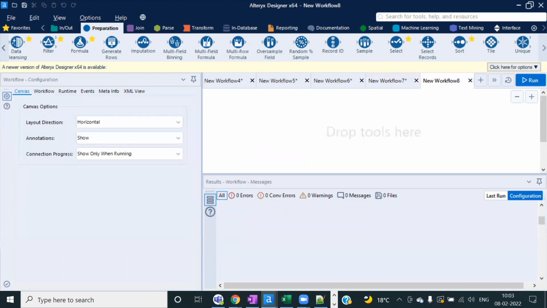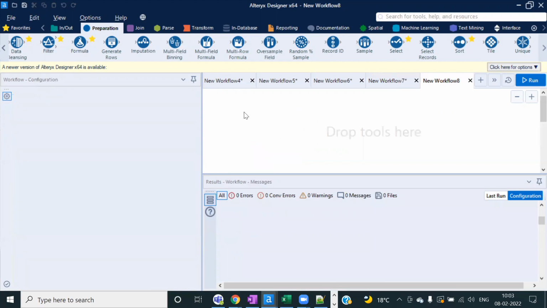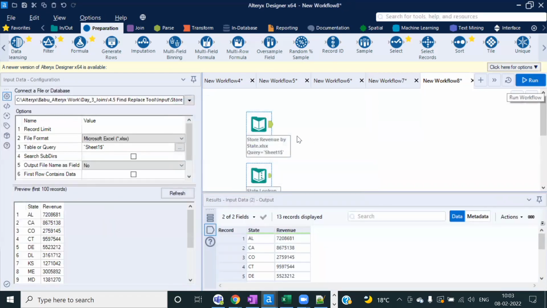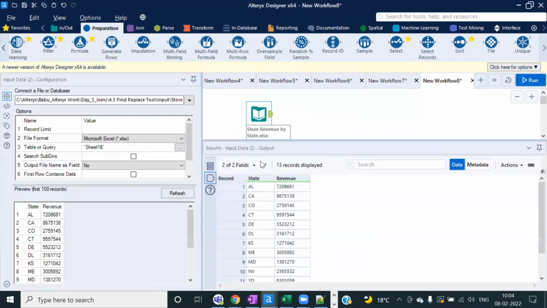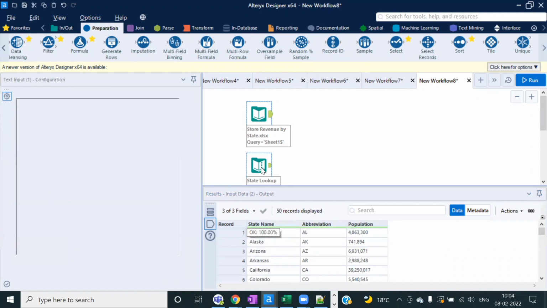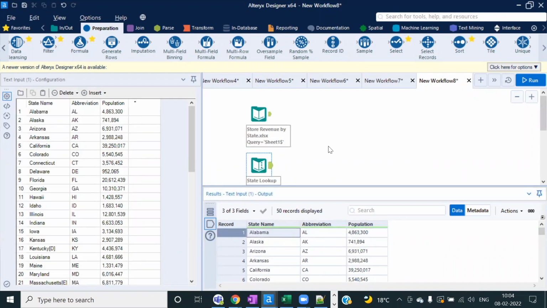Okay, cool. So now somebody asked about VLOOKUP. How to do the VLOOKUP? Here we can do the VLOOKUP in many different ways. Of course, Alteryx has a lot of options. Say I have this one. Can you see here? I have state and revenue. In the other table, I have state name, then abbreviation, and then population. So by checking if AL is present here, I need to get the population and then state name, correct?